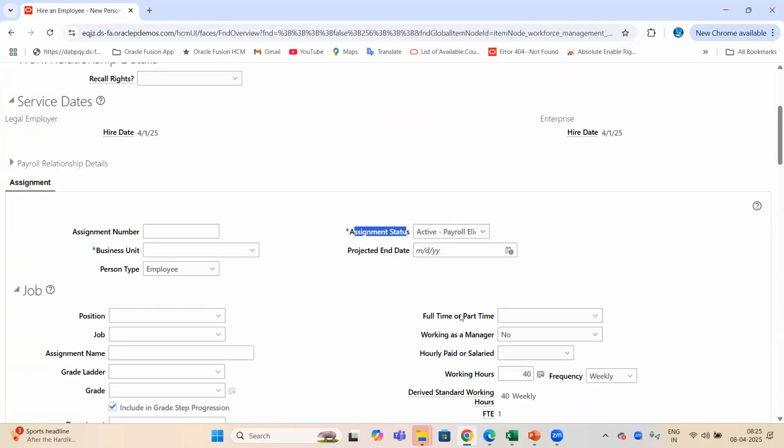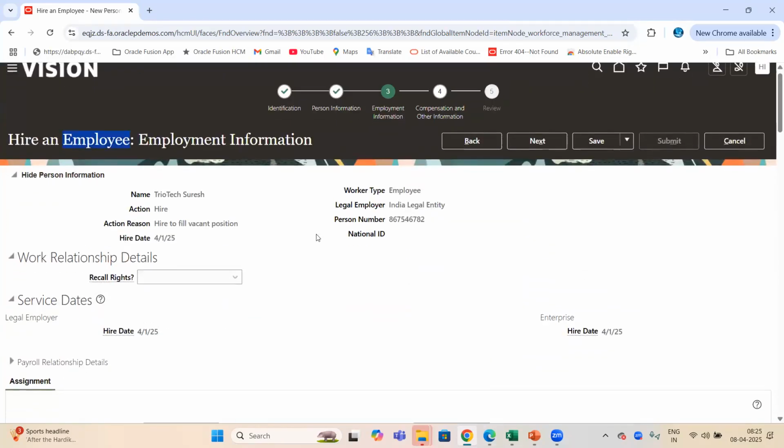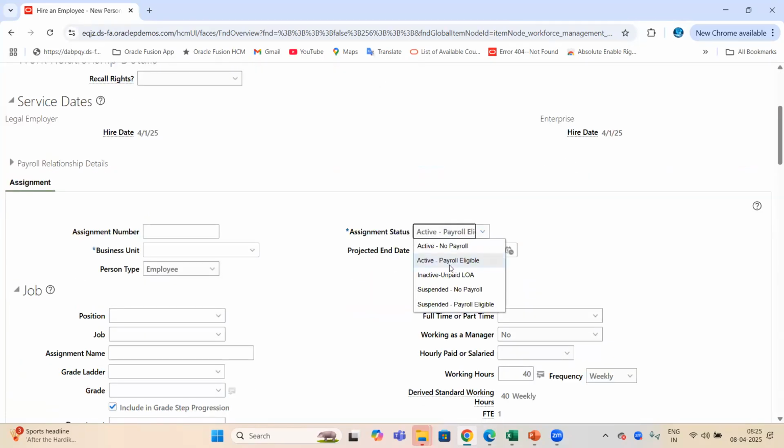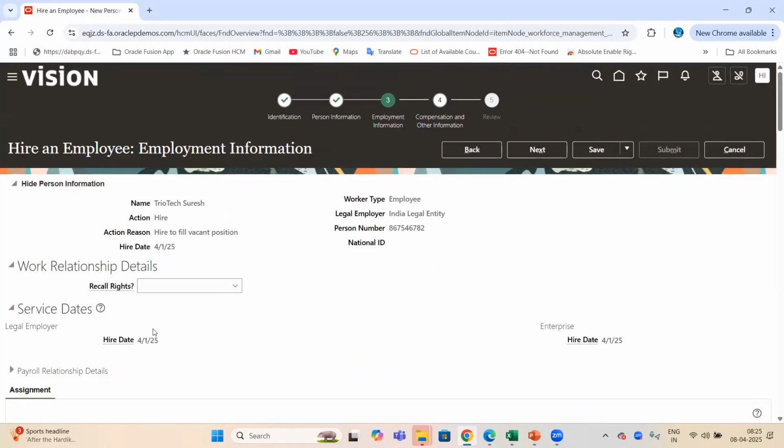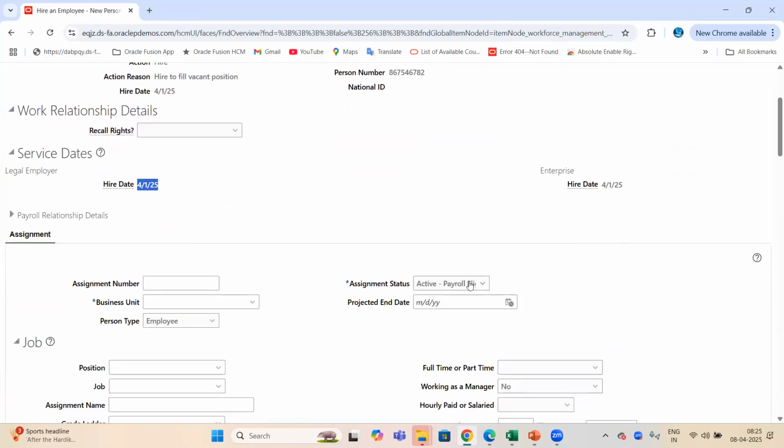Then assignment status. Last session we discussed it, team. While we are hiring the employee, by default, active payroll eligible will come, team. Employee is active and eligible for payroll from this date. Projected end date is not required, team. Any tentative end date of the employee assignment you want to give, you can give. Otherwise it is not mandatory, it's optional, team.